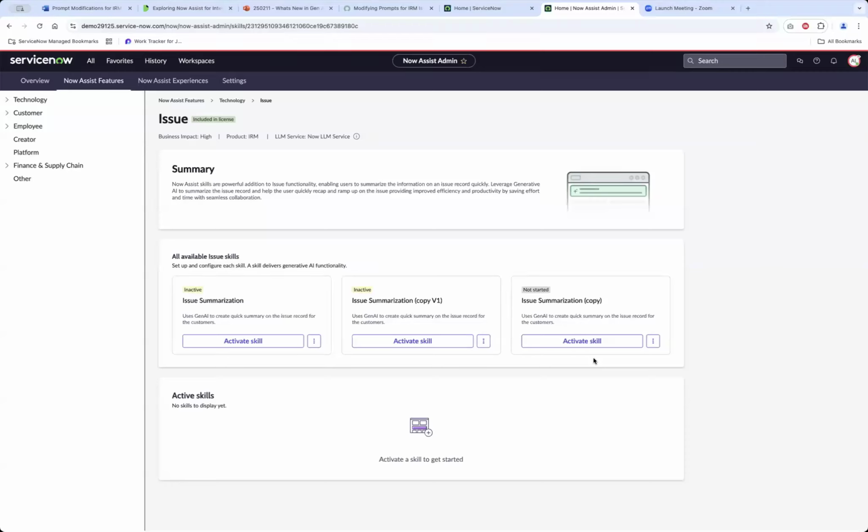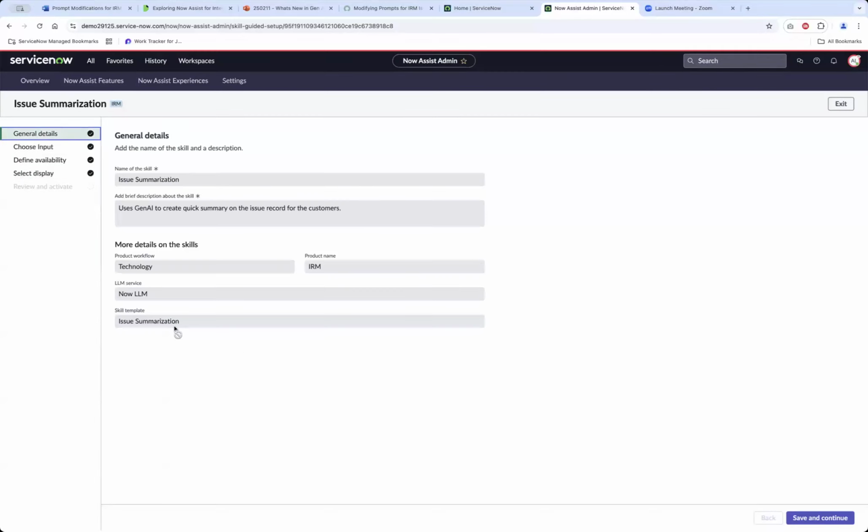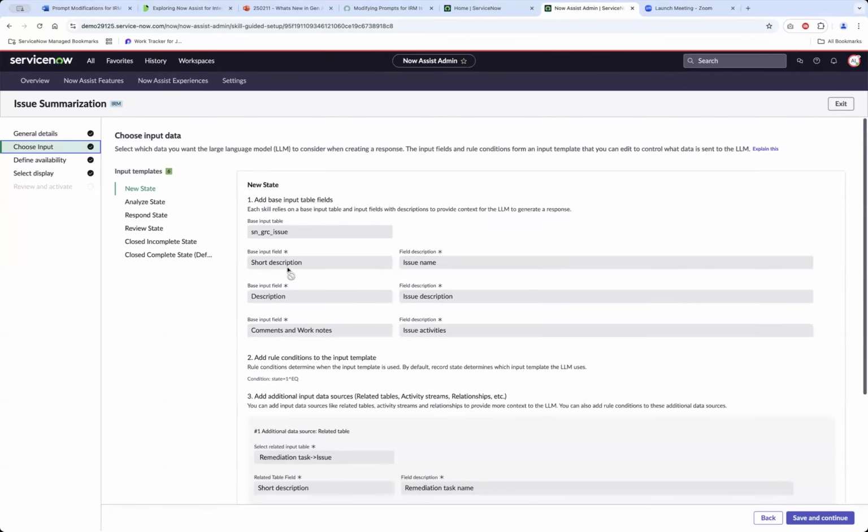So for the first time, when someone is trying to activate this skill, they should have the entitlement for the Now Assist for IRM app. And once they have the entitlement, they'll be able to install it and come here into the Now Assist admin and activate the skill. While activating it, there are a few steps they'll have to go through, starting with the details about what exactly the feature is, what the different LLMs are that we use on that feature, and the different inputs that we provide for that LLM.